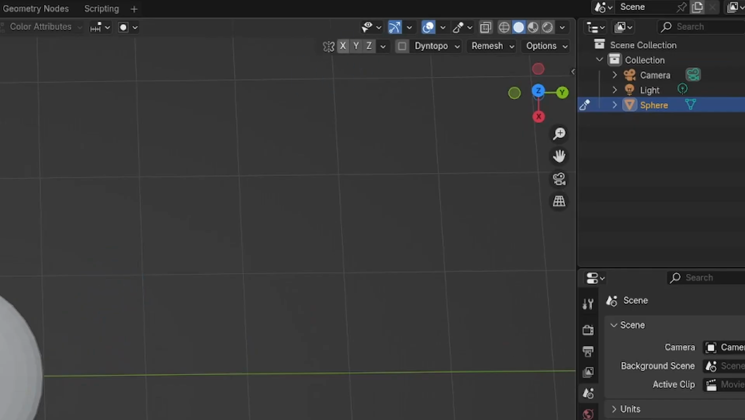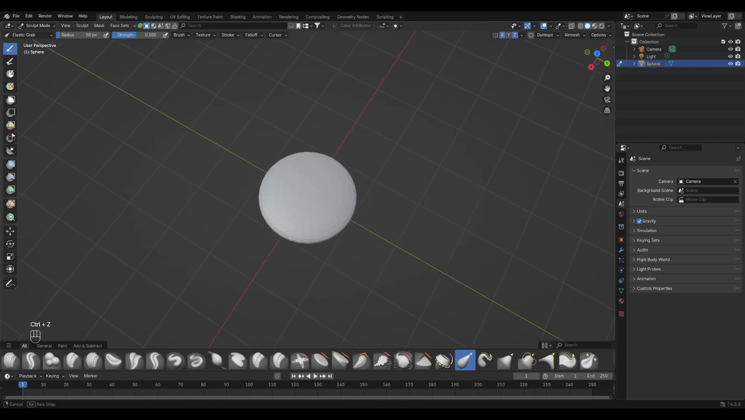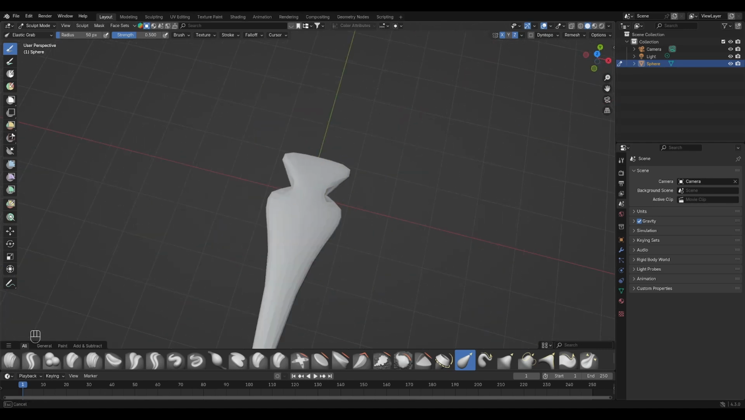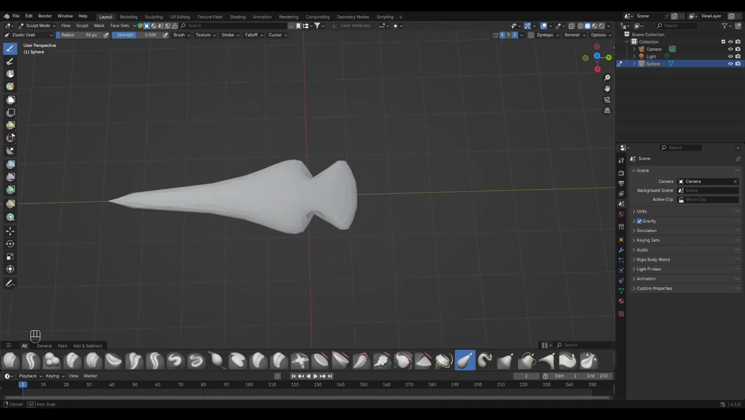Make sure to turn on symmetry for x-axis and z-axis so we don't have to do the same thing for the bottom. Keep one side pointy and the other one wide so we can connect them to the other duplicates.